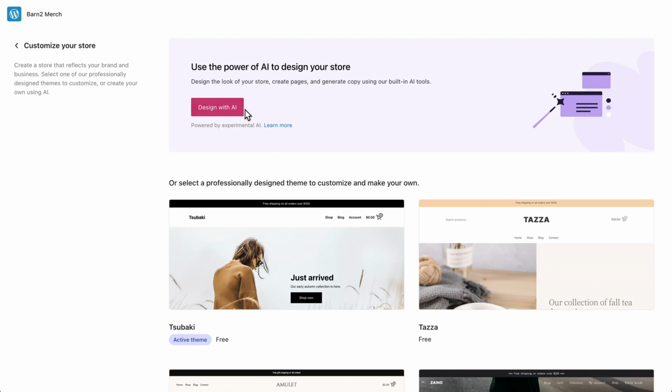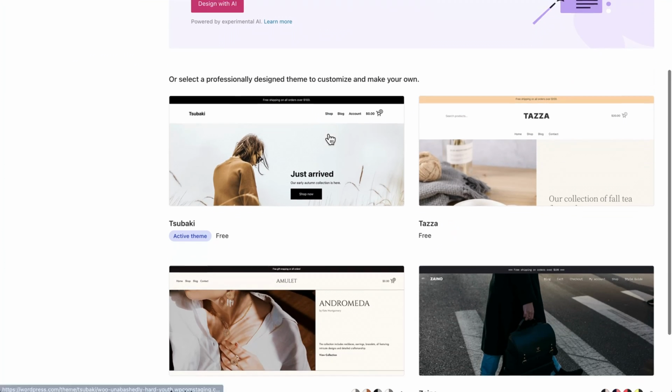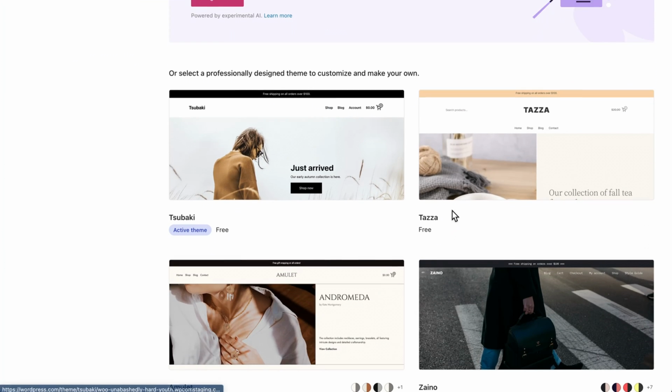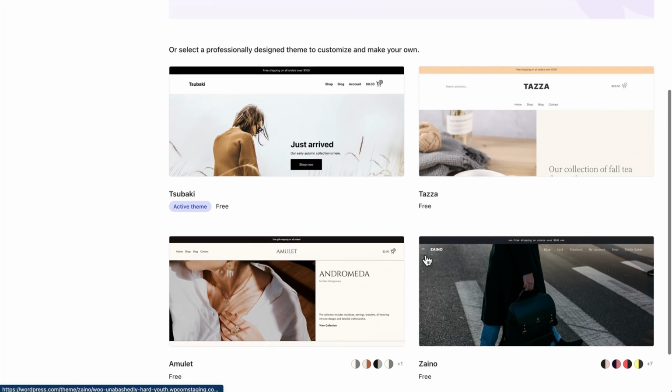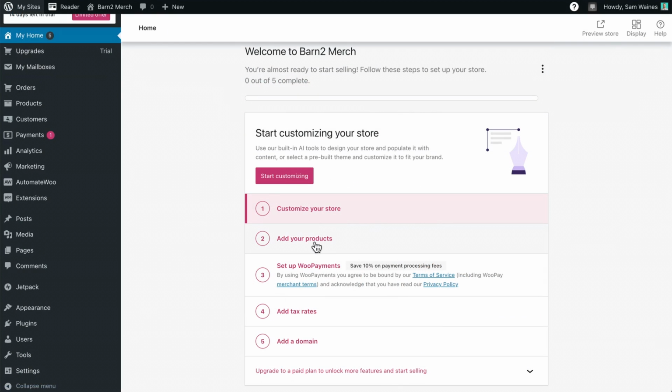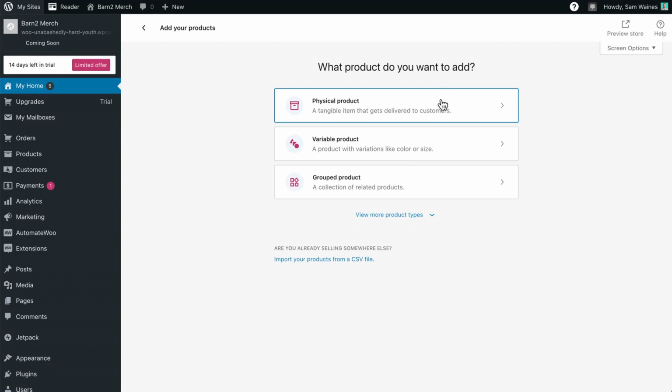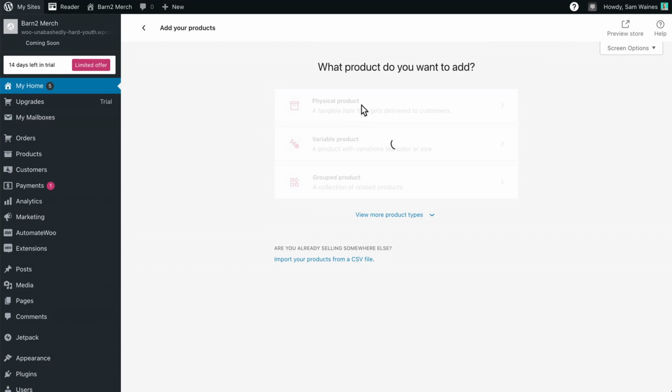Here you can use the power of AI to automatically design a storefront for you, or you can choose a different theme from here. There are free ones, and of course there are paid ones if you click on browse all themes. Now let's go to number 2 and we'll figure out how to add products. Here we're going to add a physical product.